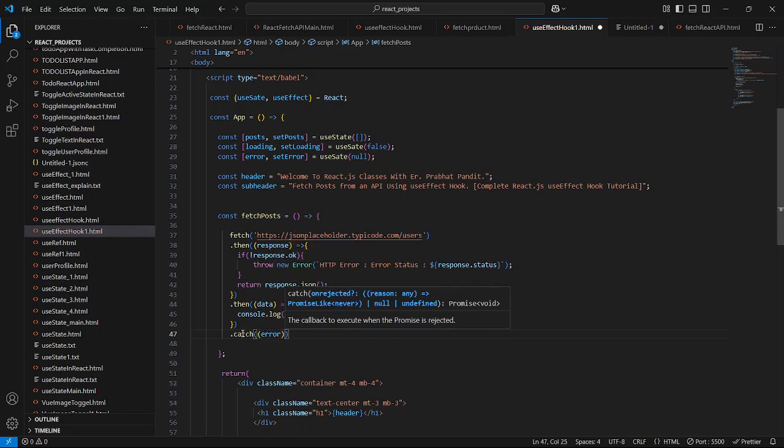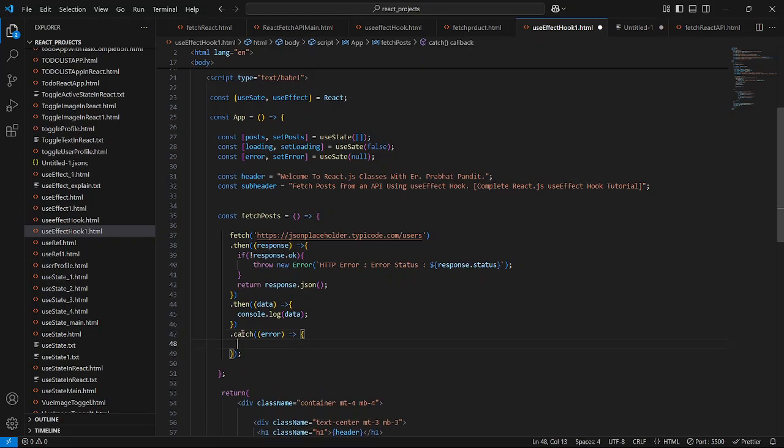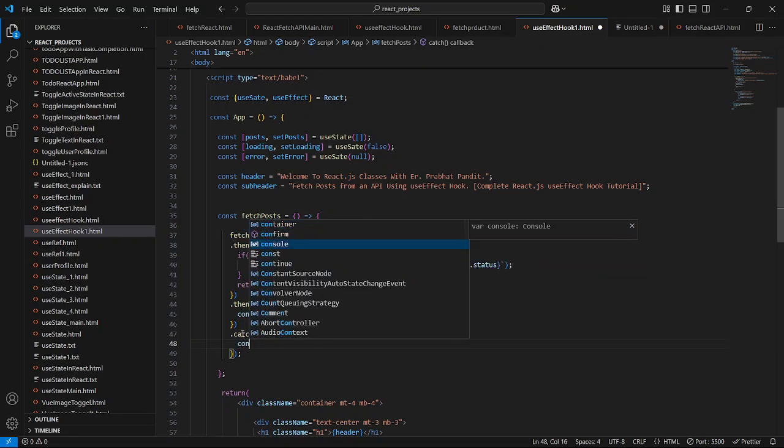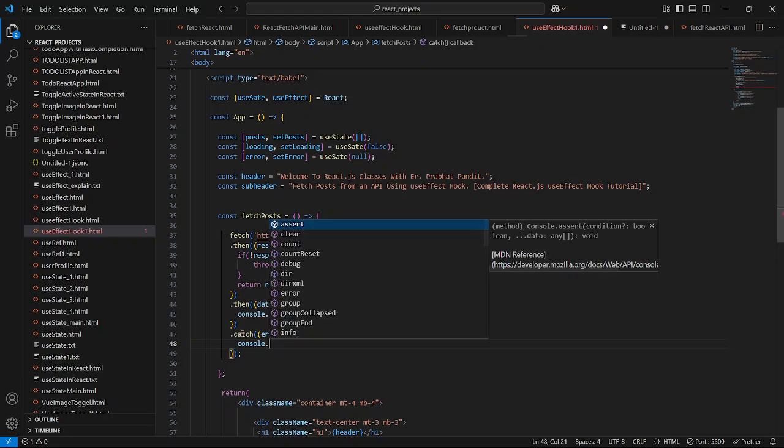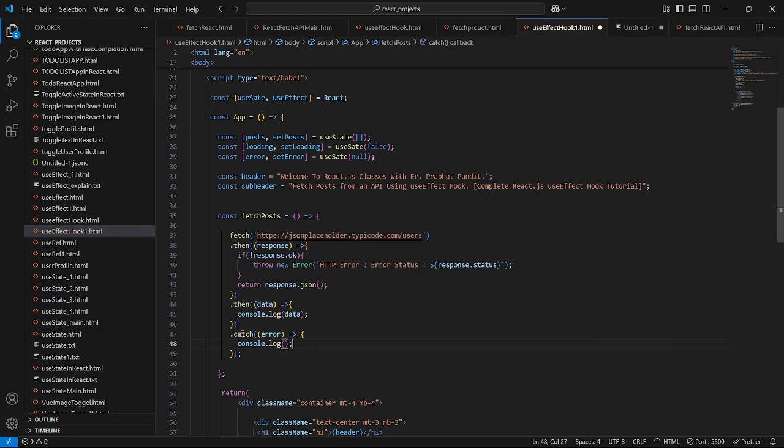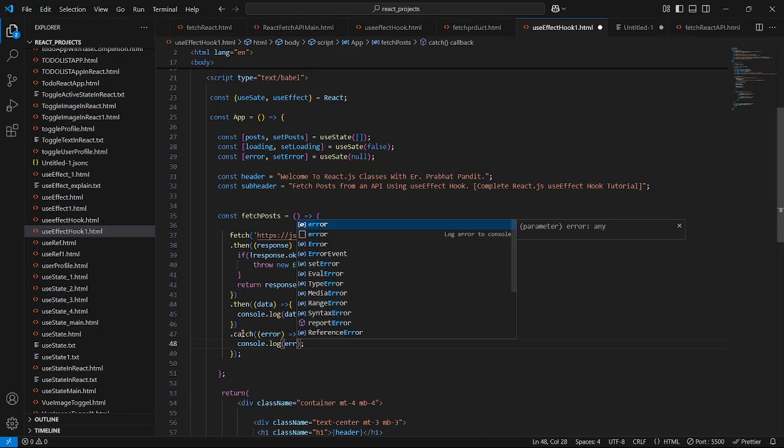Okay, I'm gonna use the filter function again. So we will say it like this. Okay, so we are gonna catch the error. First of all, I will just console.log the entire error. So console dot log, okay, I'll just log the entire error.